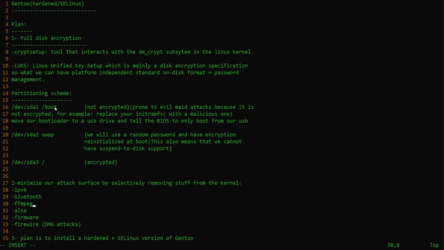But it's also very tedious because whenever you have to do upgrades or anything, you will have to have your USB drive plugged into your computer, and also if you lose that USB, it's gonna be very hard, even maybe impossible, to access your drive again. Okay. Of course, if you move your bootloader to a USB drive, you will have to tell the BIOS to only boot from USB.